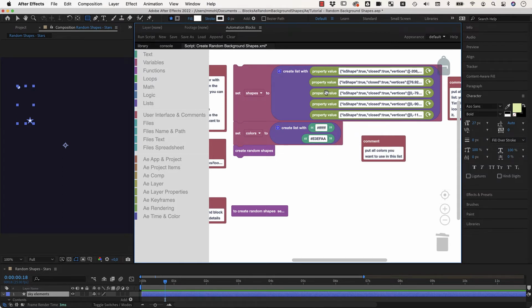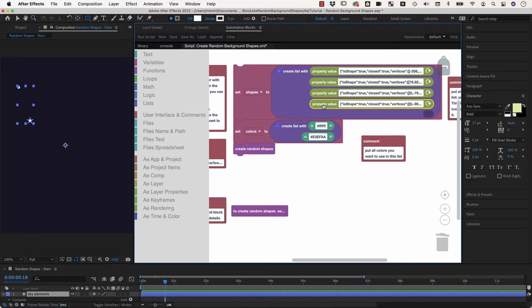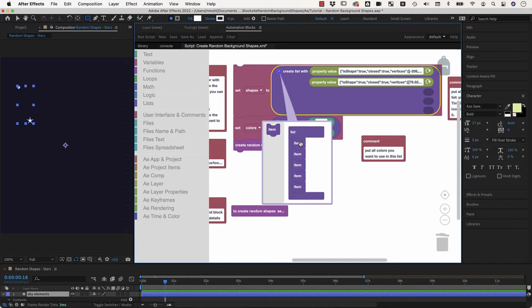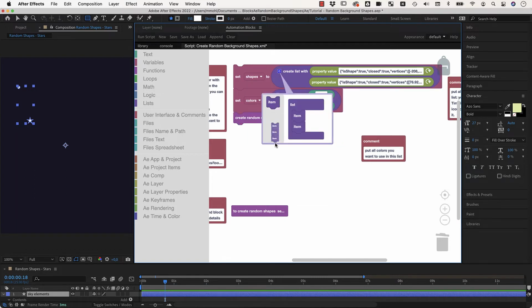With the shapes, it's effectively exactly the same. So we delete all shapes we don't want. We just have two shapes that we want to use, right? Namely the star here and the circle. So we just keep two in this list and throw away the other ones.